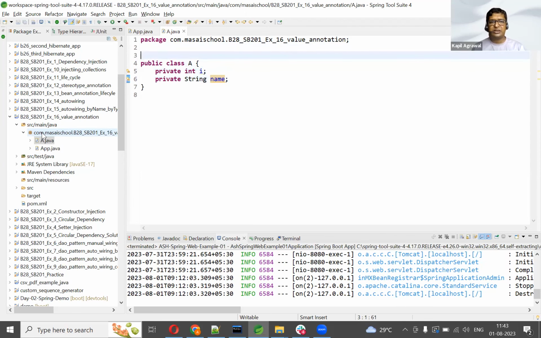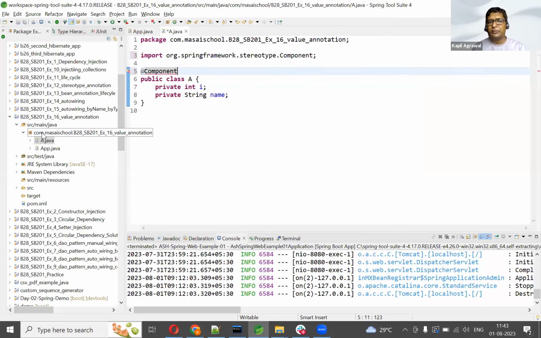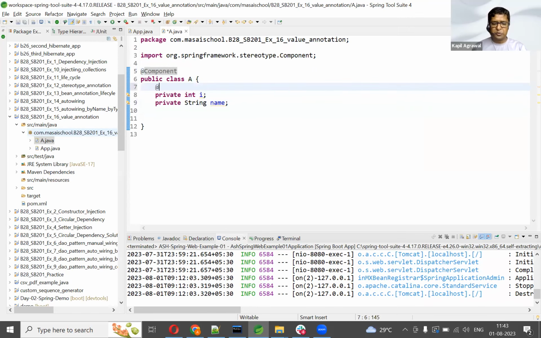I want to enable component scanning. If I want to enable component scanning, then I'm writing here @Component, because I want to provide the value here.